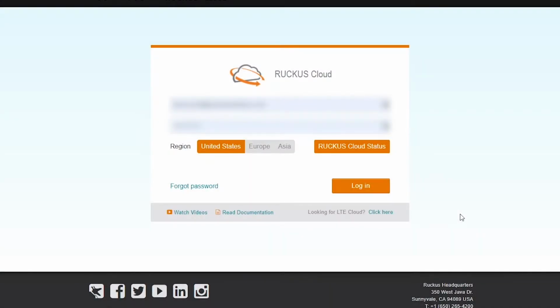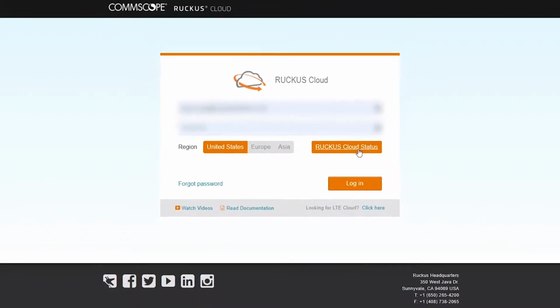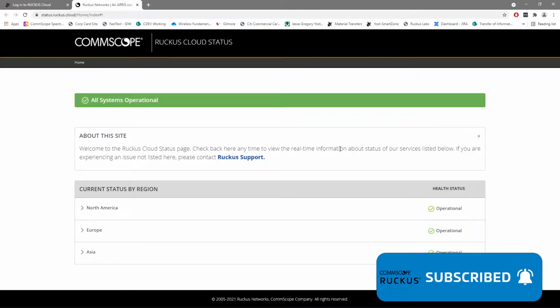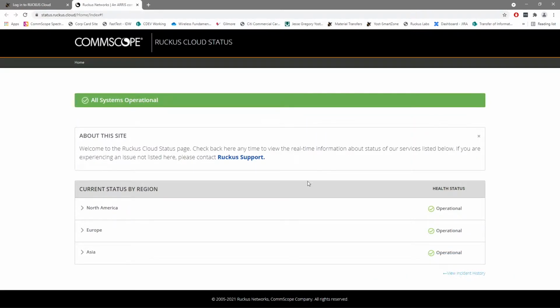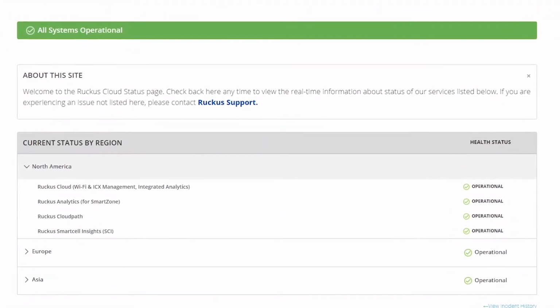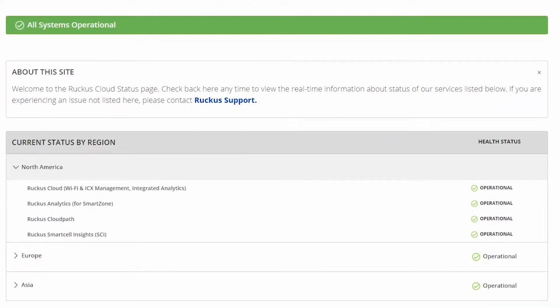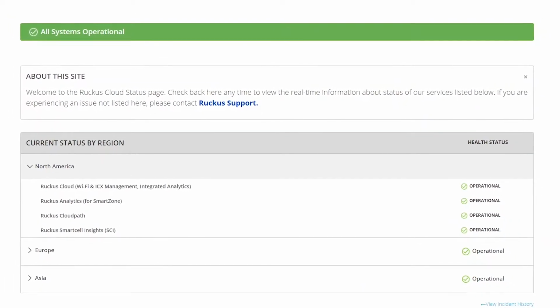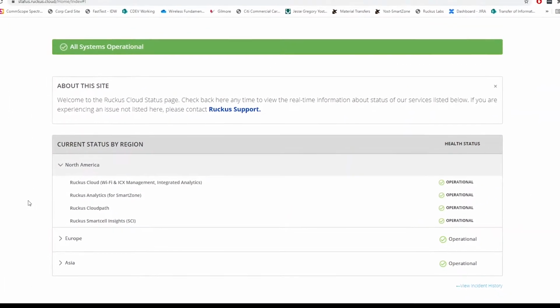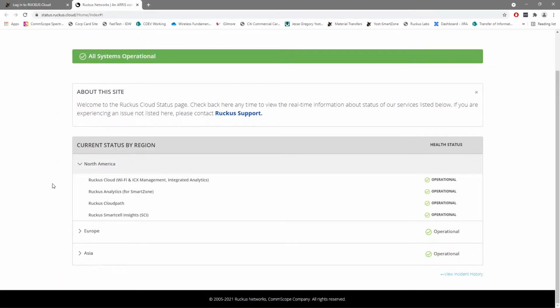Before we jump into the cloud instance, I do want to point out that there is a Ruckus Cloud status button that you can choose right off the login screen that gives you an update of the operational status by region for all of the Ruckus Cloud services. So currently we can see that all systems are operational, or we can jump into a particular region and look at each service individually and see that they are also all operational. But if you were experiencing an issue in your region for one or more services, this is the place to see if this is something that we're already working on and it's known, or if everything is working, it's going to indicate to you that you need to contact Ruckus support.